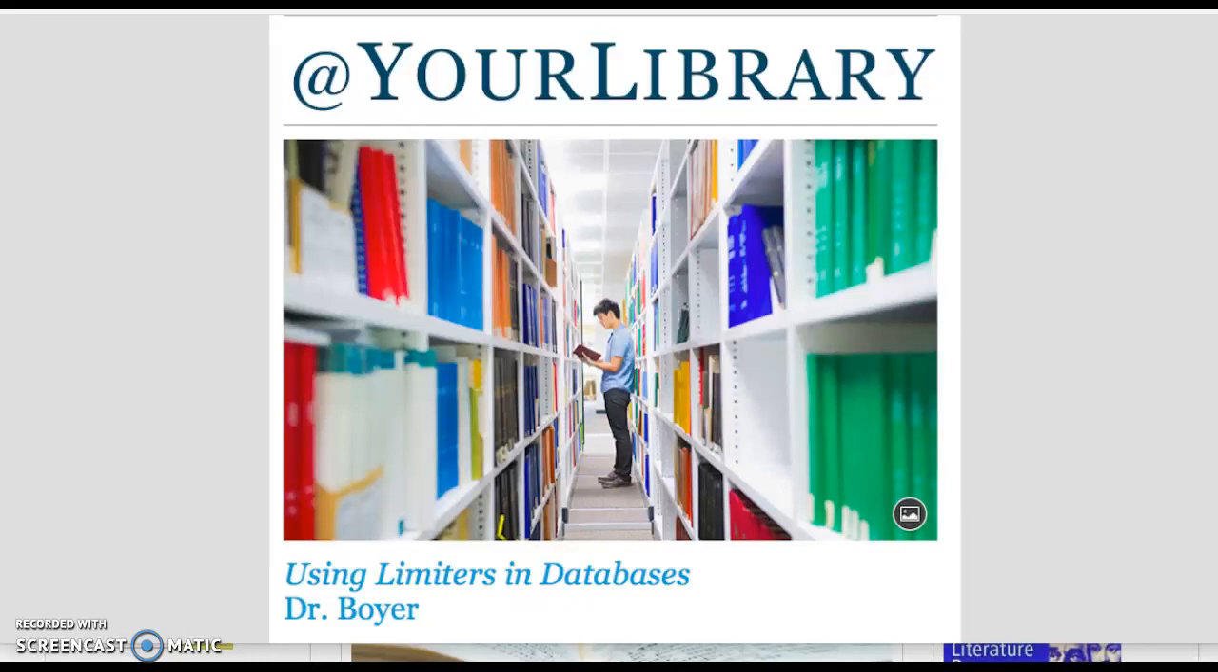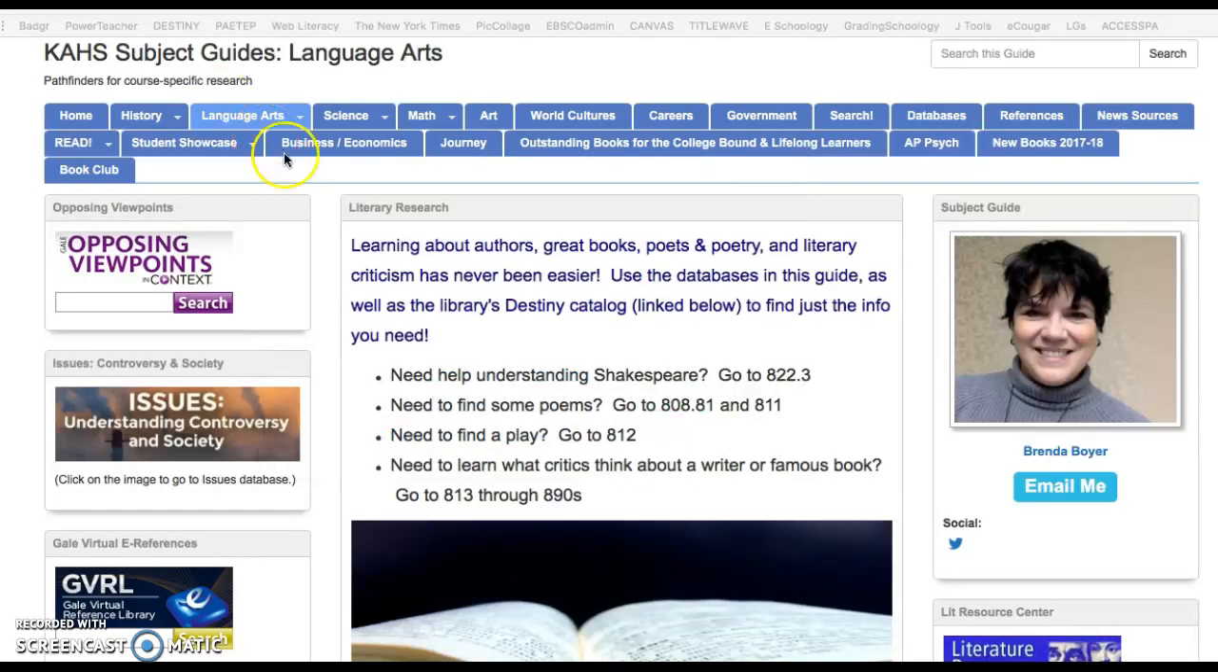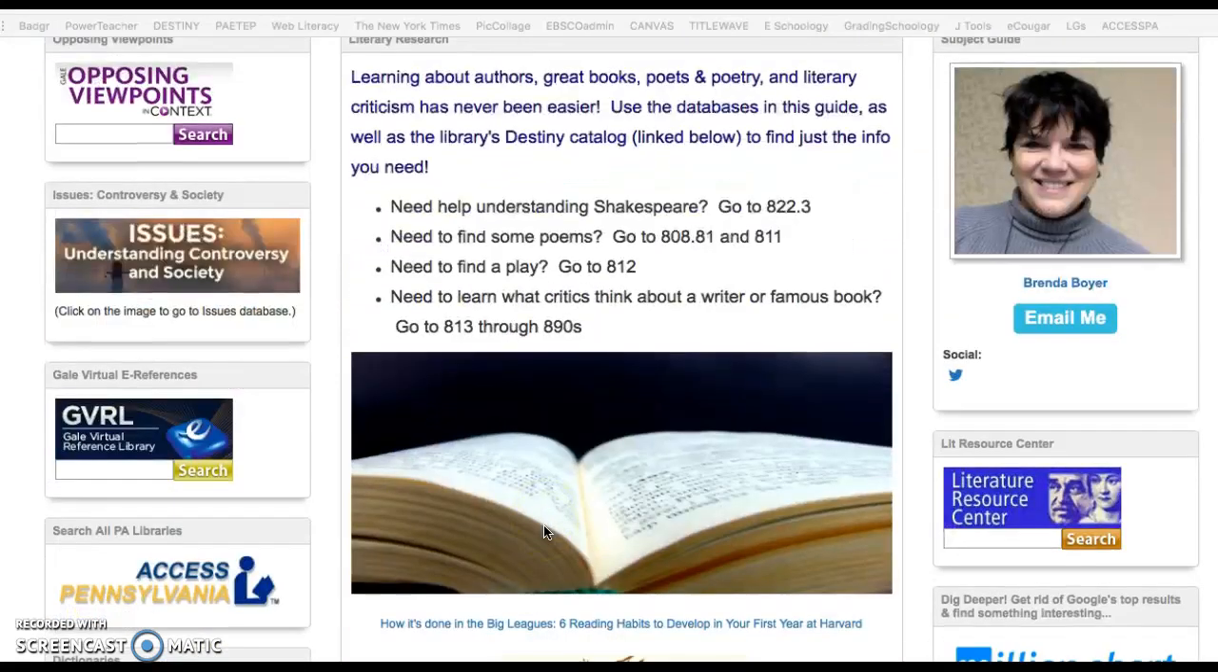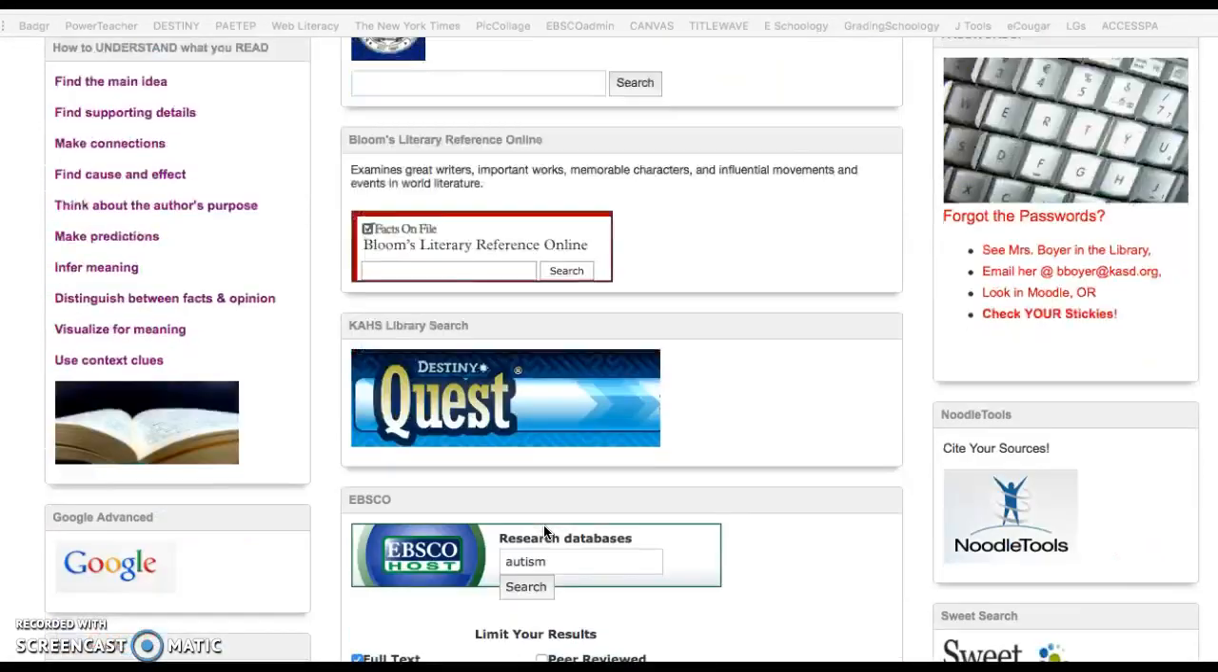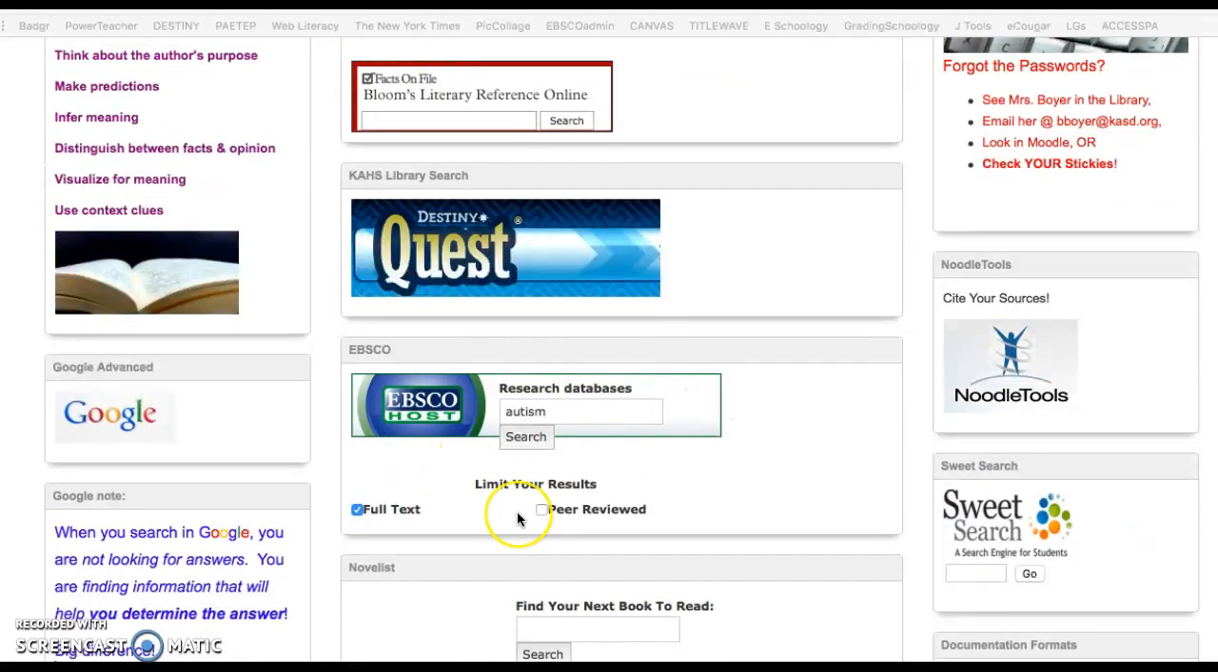Hi everybody. Now we're going to learn a little bit about using limiters to make our database searches more exact. When you are searching on any of our LibGuides, you can easily find different databases to search. The one we're going to talk about right now is our basic EBSCO search.